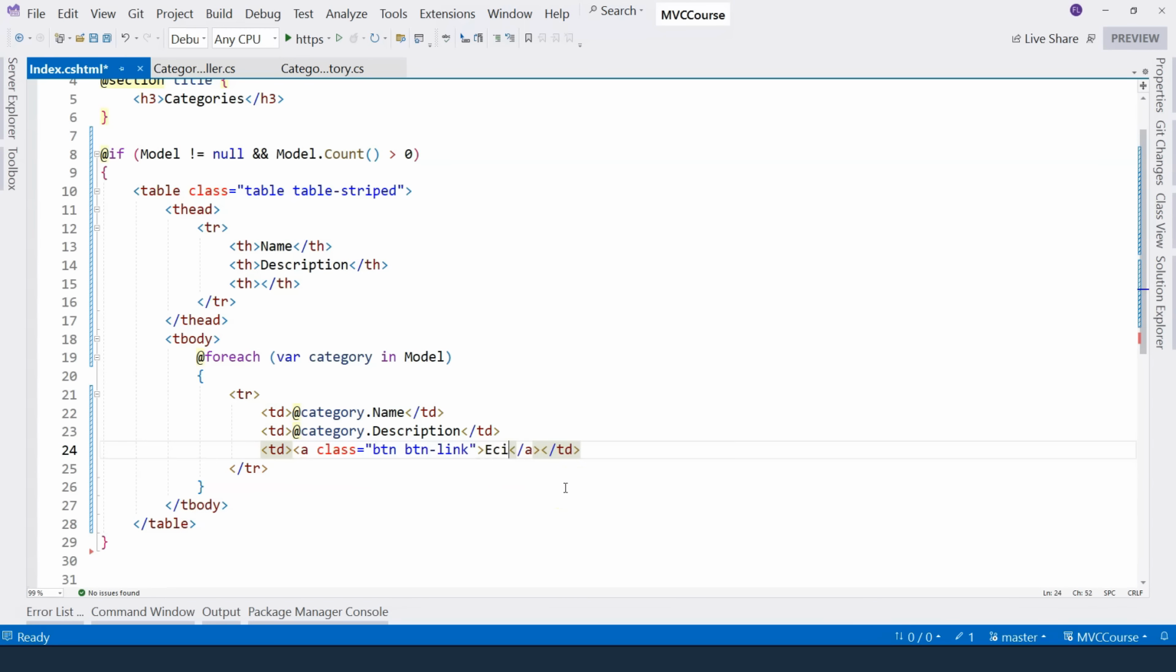And then the caption is edit. So here's the question. What is the URL supposed to be here? If we write the URL directly, it would be categories. So this is the controller. And then edit, that's the action. And then the ID here.